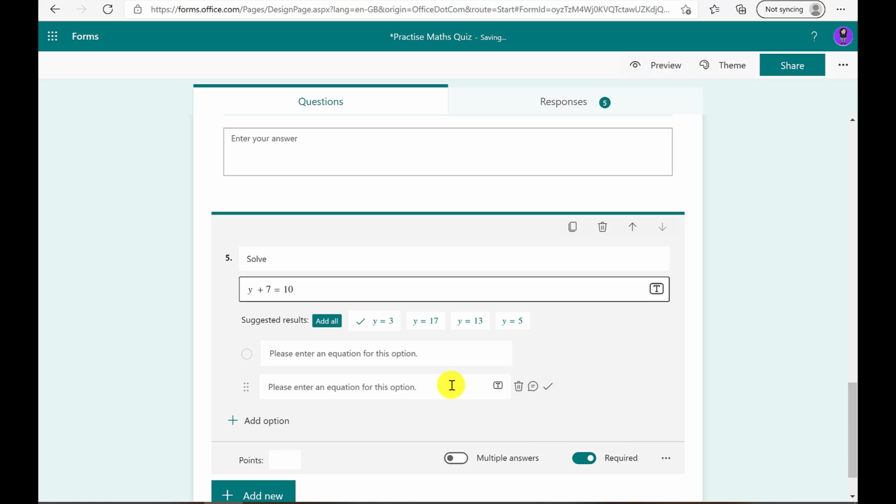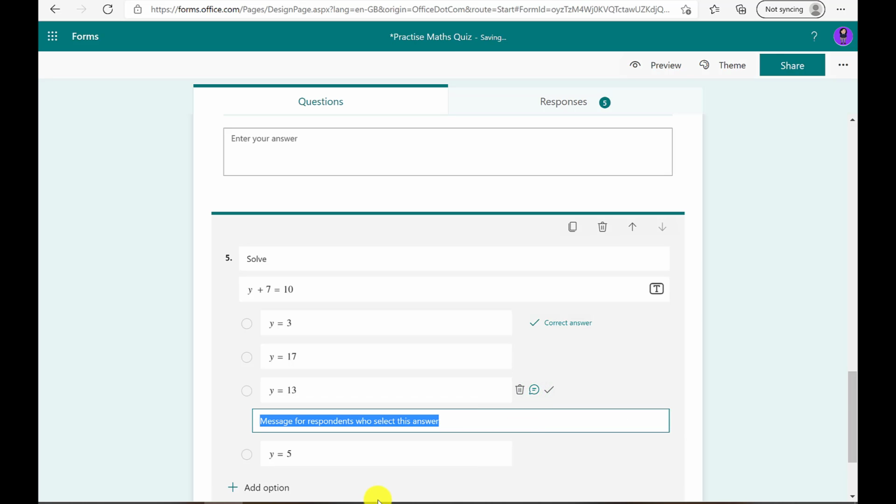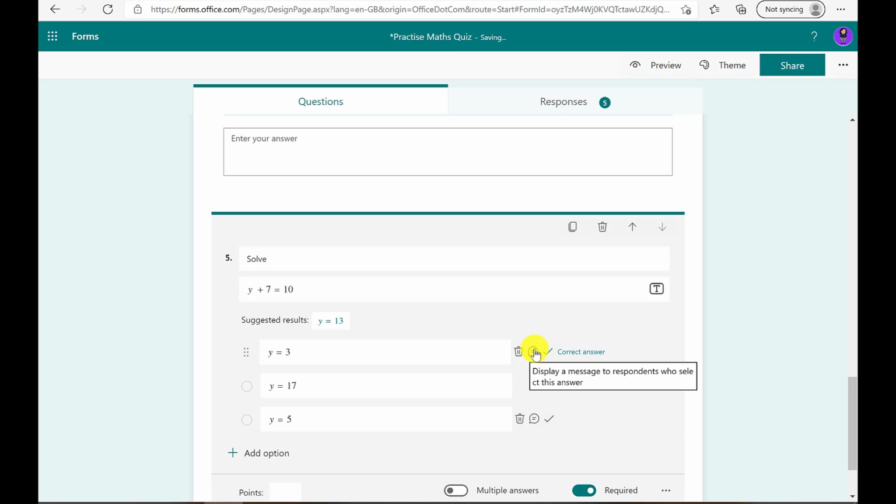As we're in a quiz, the computer will automatically generate some suggestions which are incorrect and one which is correct. You can choose to add them all, and it automatically identifies for the learner the correct answer. You can also choose to click on the speech bubble and provide feedback. This can also be done for the correct answer.